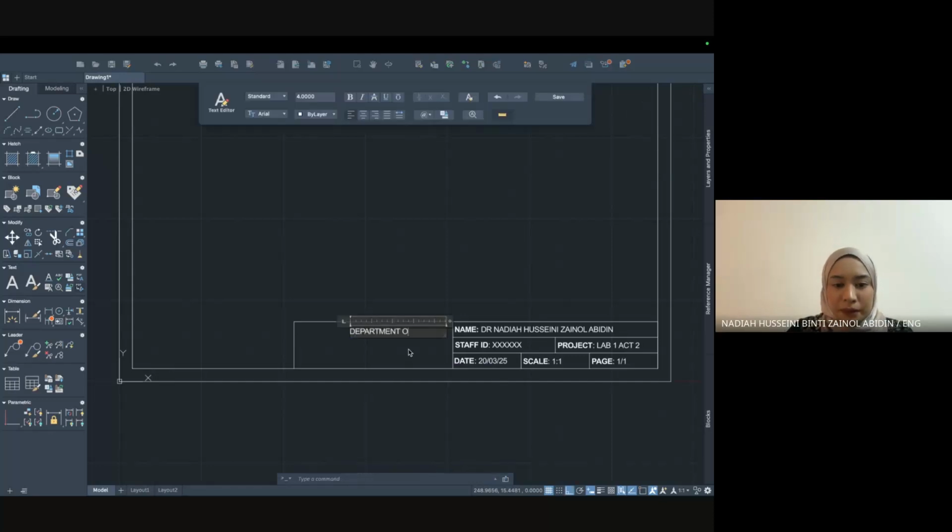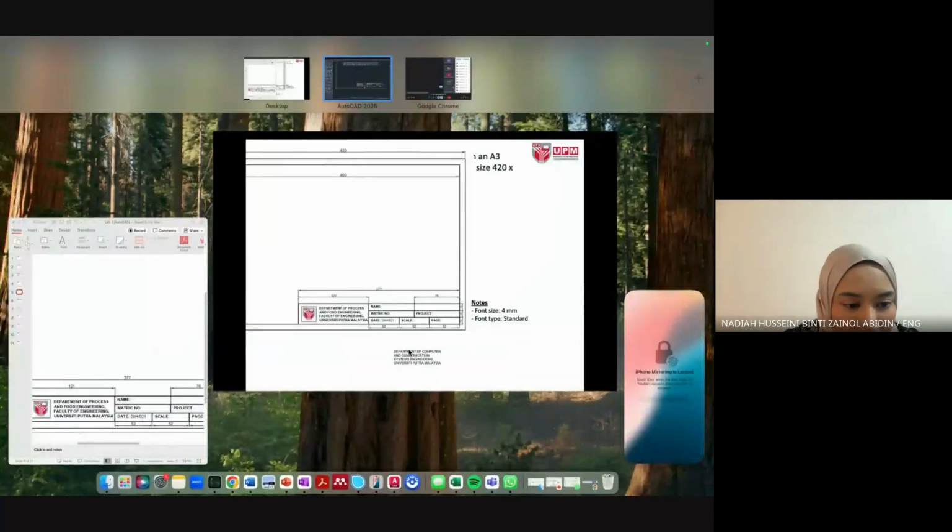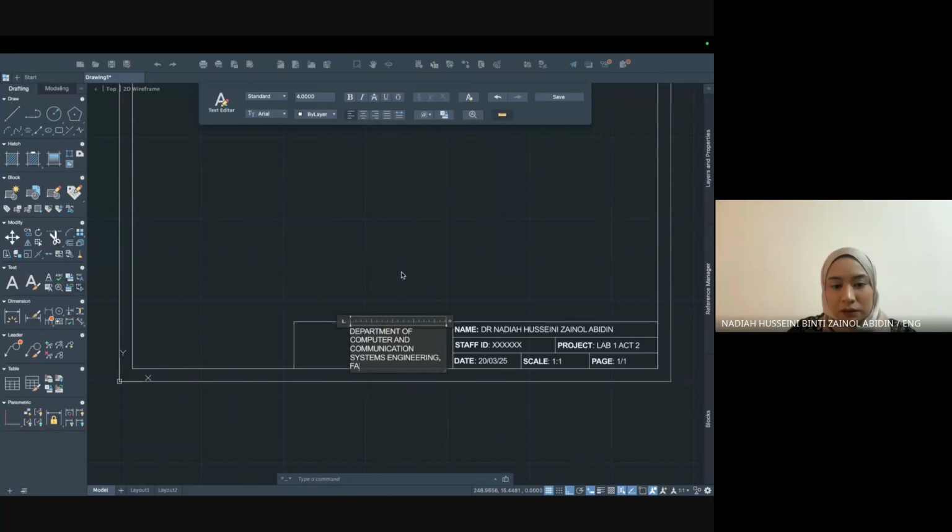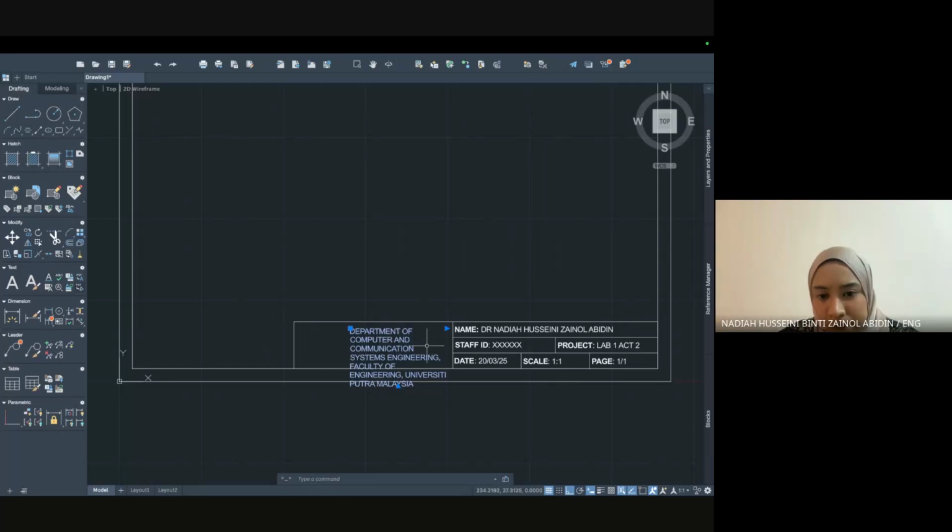Okay, Department of Computer and Communication Systems Engineering. What was it? We have Faculty of Engineering, University Putra Malaysia. Okay. Faculty of Engineering, Putra Malaysia. Why is it big? Okay, let's try to adjust this.